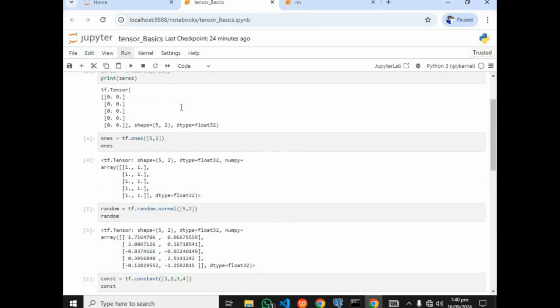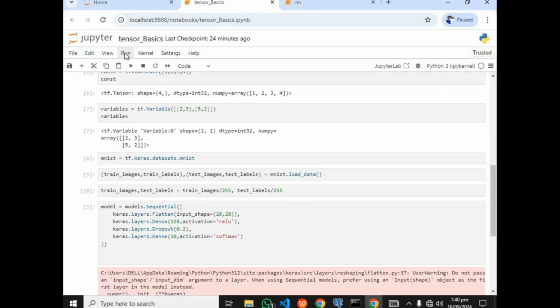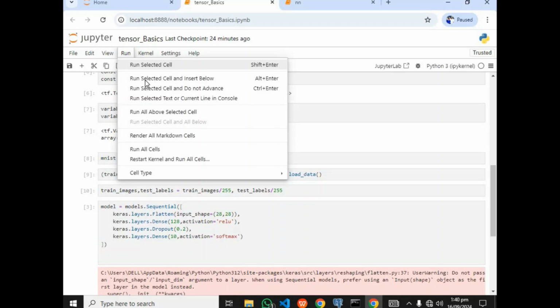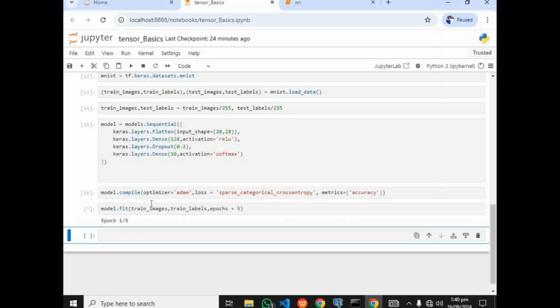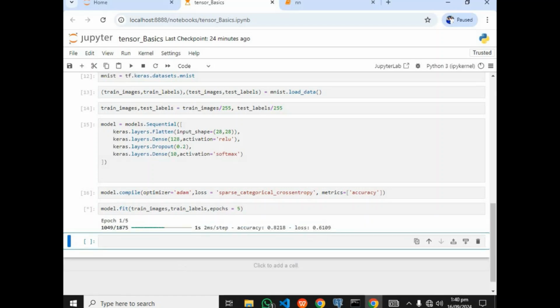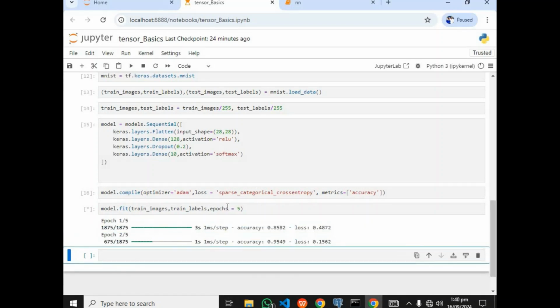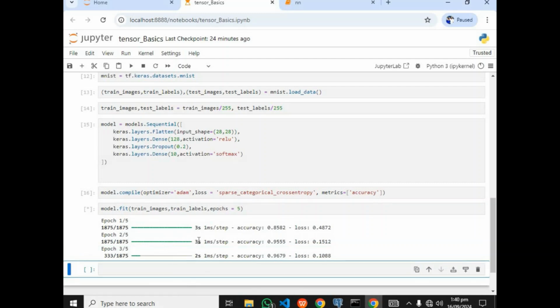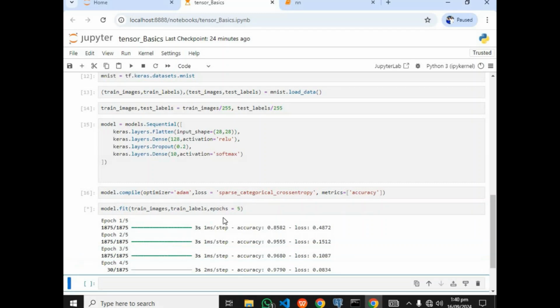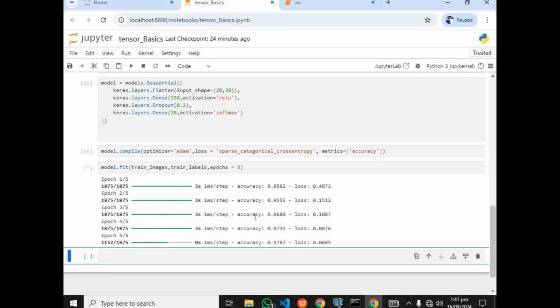Okay, I'm gonna run all cells. As you can see now, the epochs is running. Like I said, the epochs is the number of times that this model is going to see these images and the labels. So it's going to run 5 times for us.